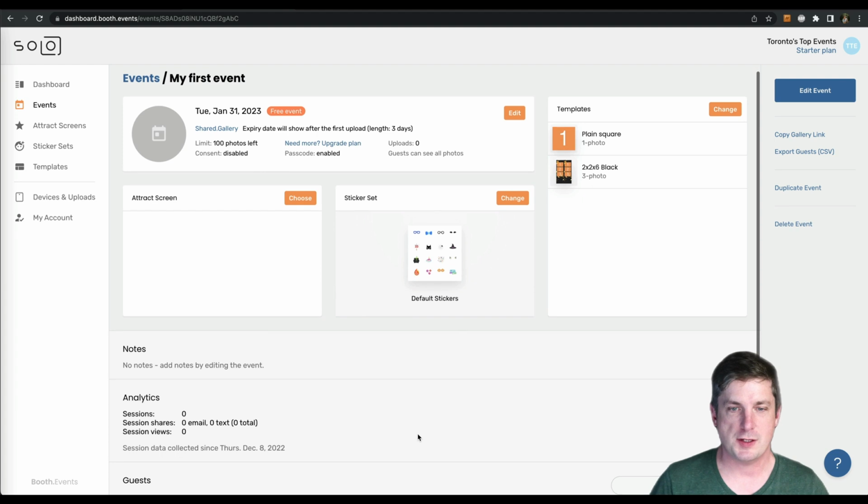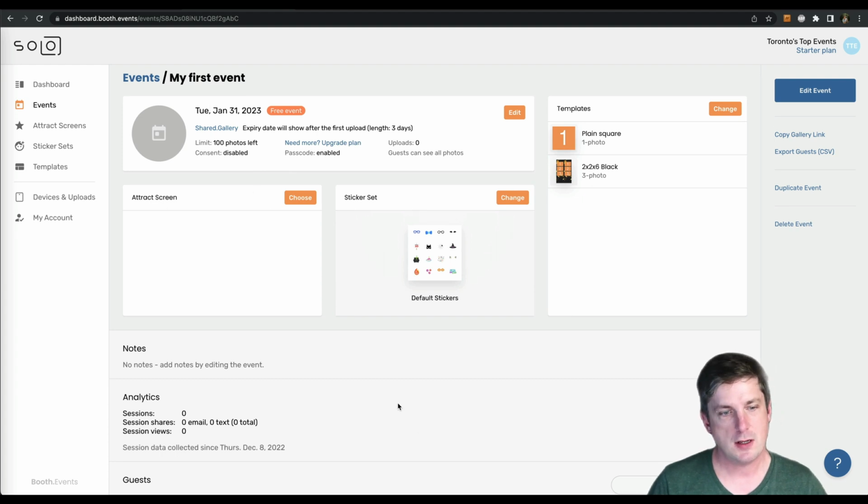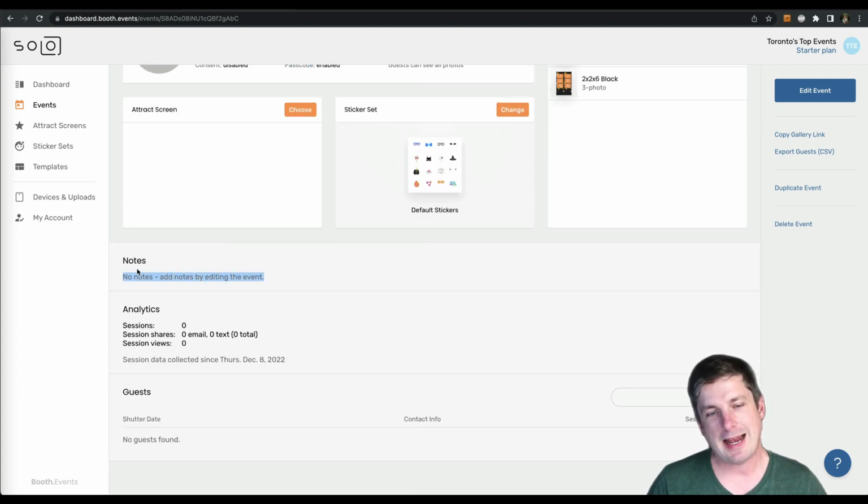Okay, and here you can see the dates changed as I changed it. And just scrolling down a bit, you can see if I'd added notes, they would be here. Once people start using the app and start viewing the gallery online, we'll see some information about the gallery here, and the information entered by the guests will be here. And we'll get into that in another video.